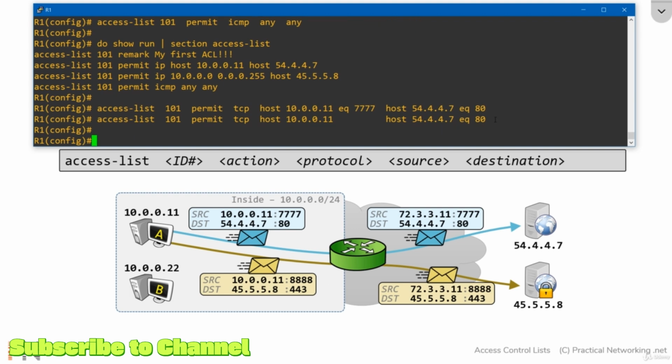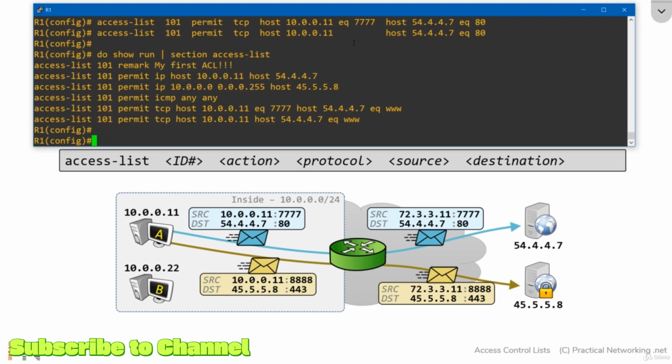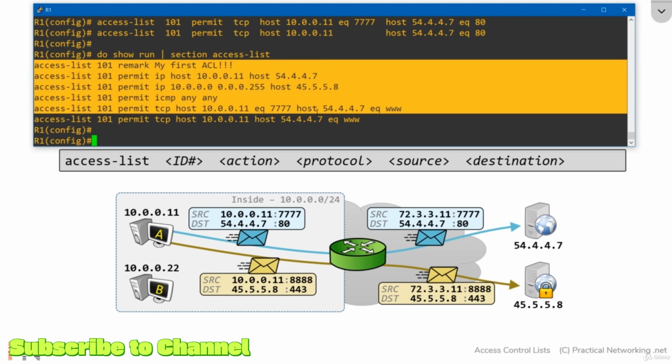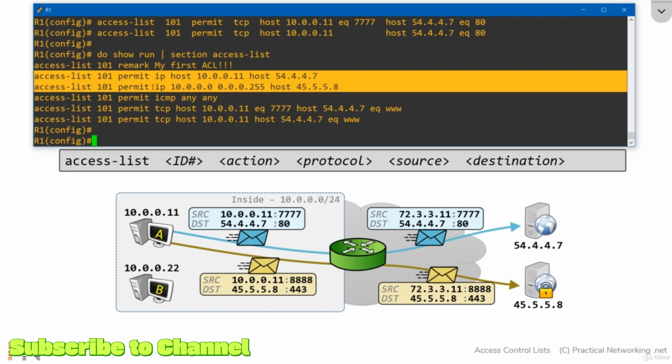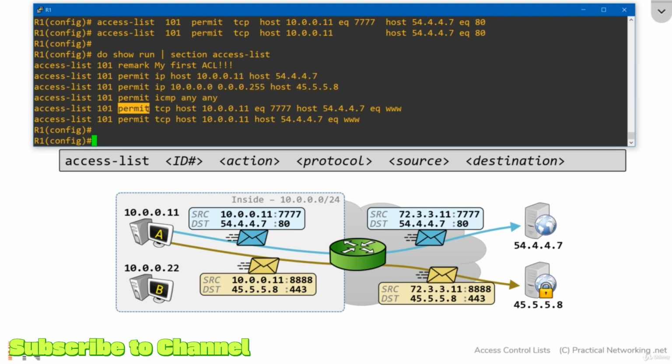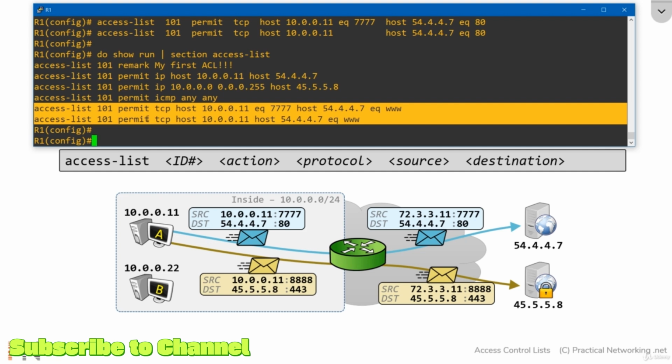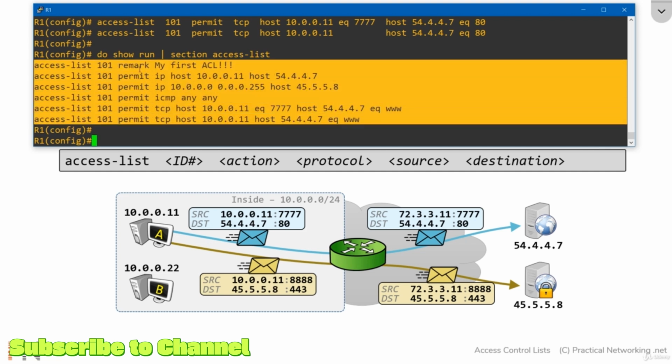So let's take a look at everything we've configured so far. I'm going to go ahead and do my show command from before to take a look at our access list. Notice our access list has 6 lines. One remark, a couple permit IP lines, a permit ICMP line, and then some permit TCP lines. So at the moment, I've got all permits.